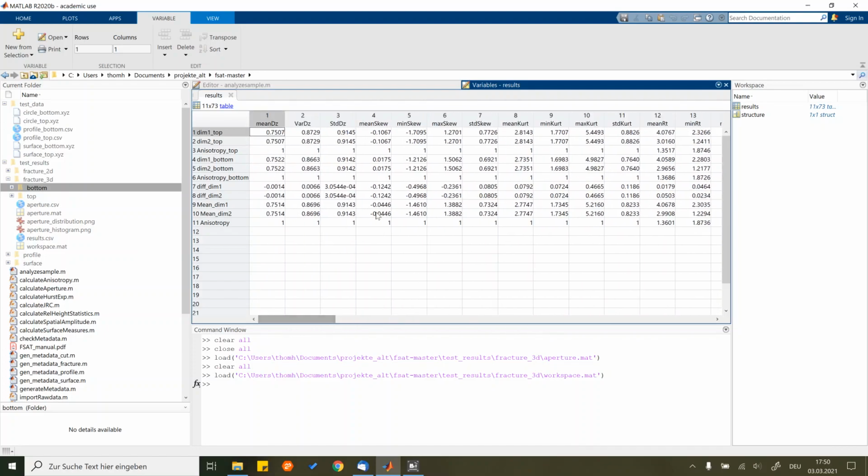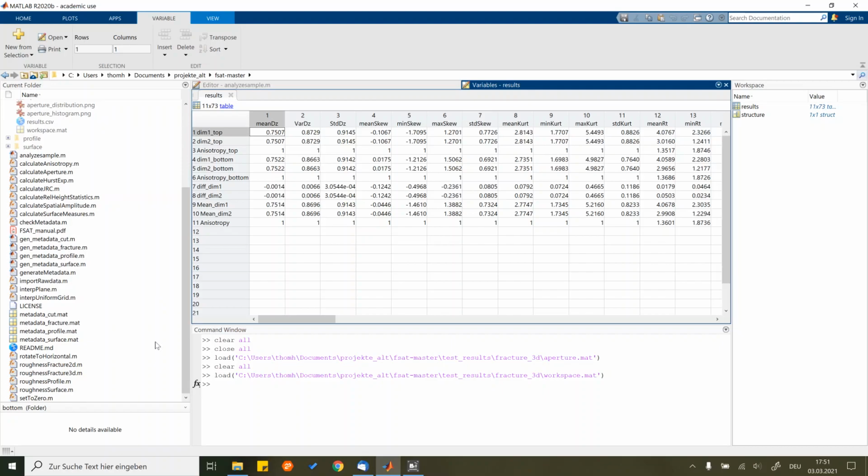And this is already it, because there is not much new coming just for two fractures besides the additional rows in this table. And I hope you found this video helpful. You're enjoying using FSAT as a contribution to your work. And if there are any more questions, take a look at the FSAT manual and our respective publication, which are both linked in the video description. Thank you very much.